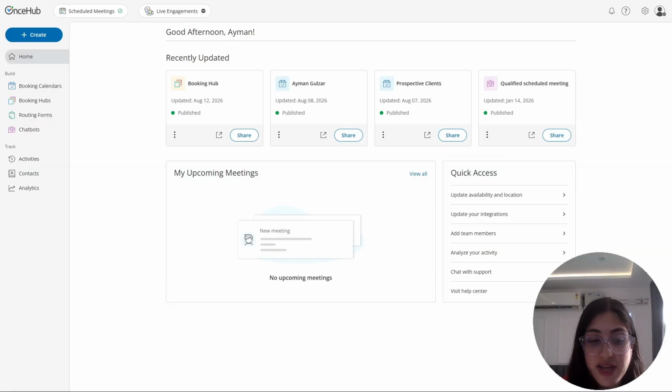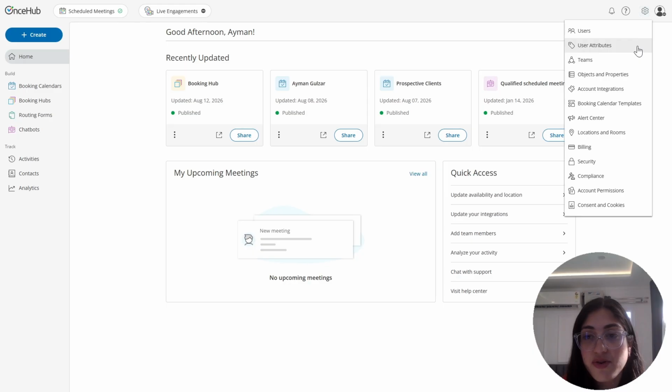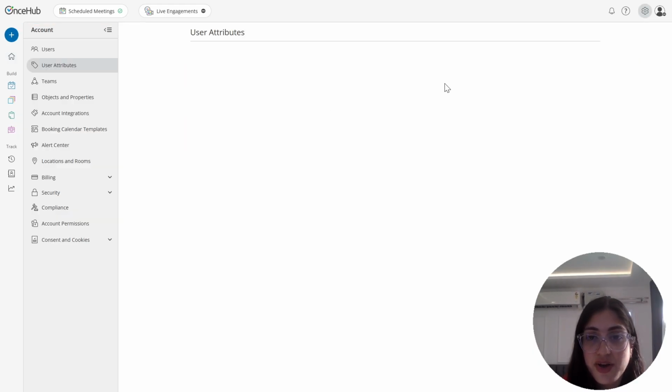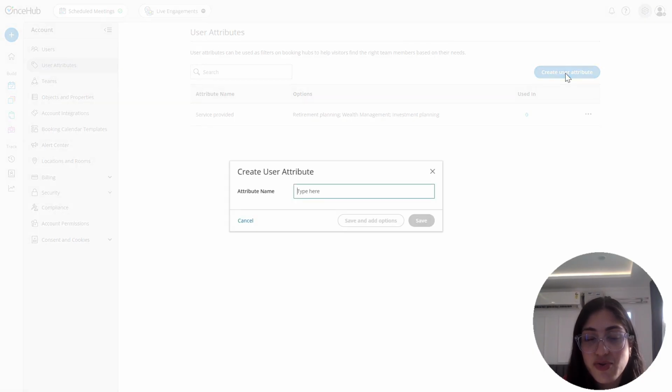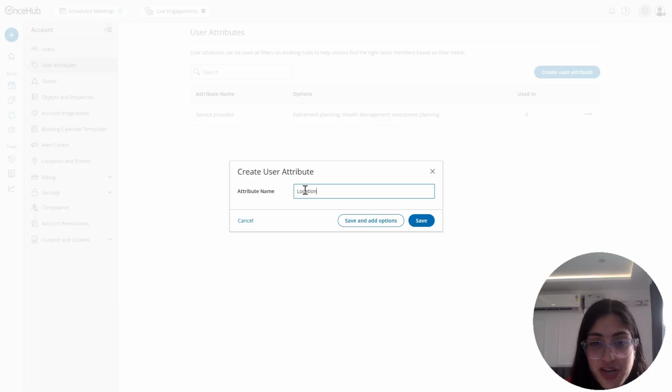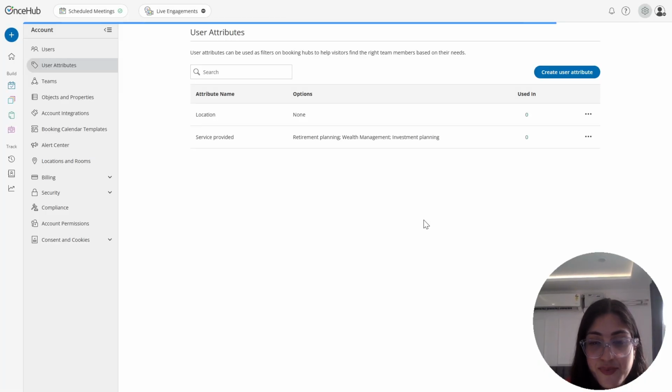To set this up, let's log into our OneSub account. Click on the gear icon at the top right corner, go to user attributes. Now here we can create a new user attribute by clicking on create user attributes. We can enter the attribute name according to the filter we want to have. For example, we want to filter according to the location. So let's enter the attribute name as location and save.